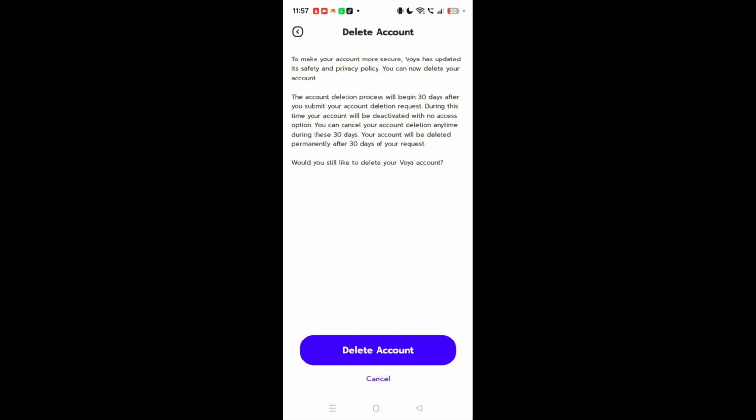After pressing on delete account right here, to make your account more secure, Voya has updated its safety, privacy, and so on and so forth. The account deletion process will begin 30 days after you submit your account deletion. All we need to do is click on delete account. So we still have 30 days.